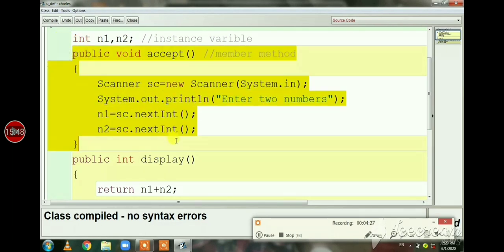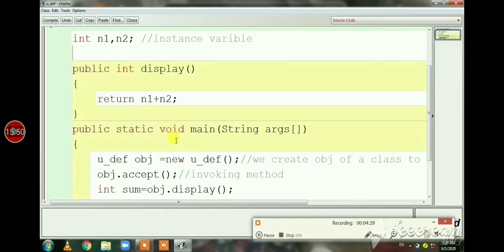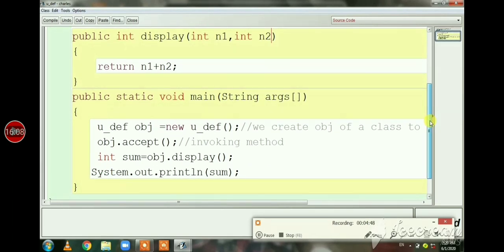Now I will show you a function with parameters. For this, we no need to accept the variables in the accept user defined function. Directly we can accept the variables as parameters. So I am declaring two parameters in the display user defined method.